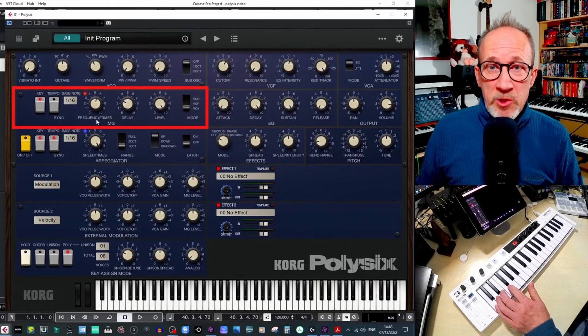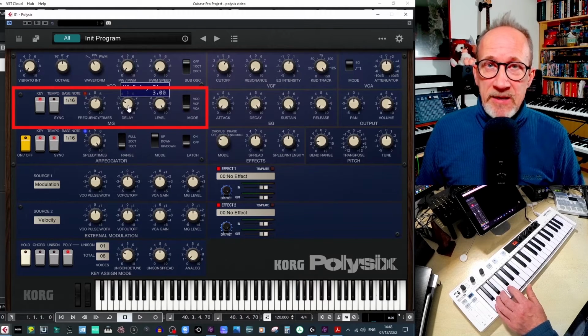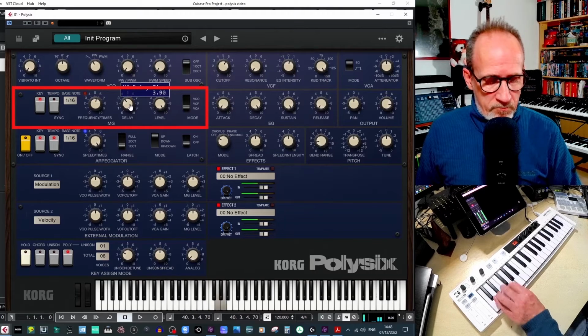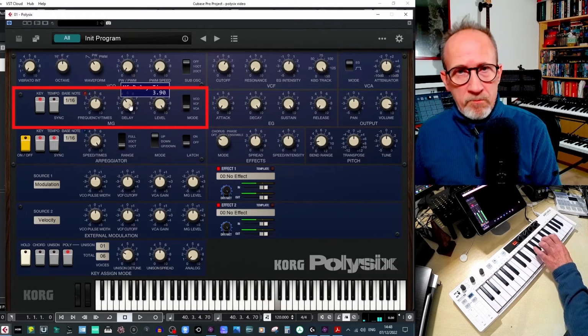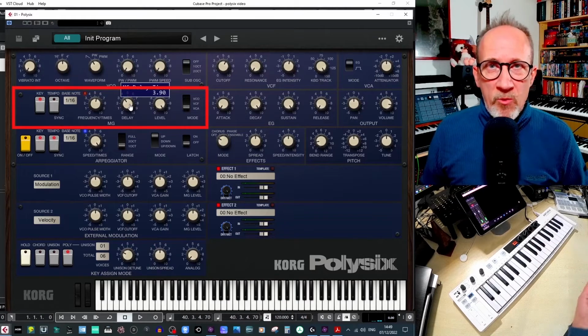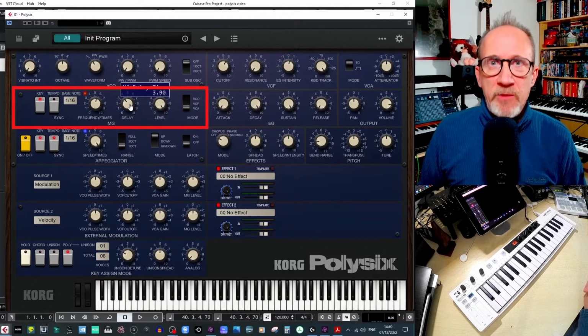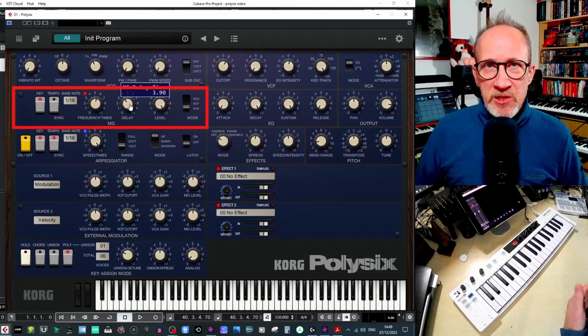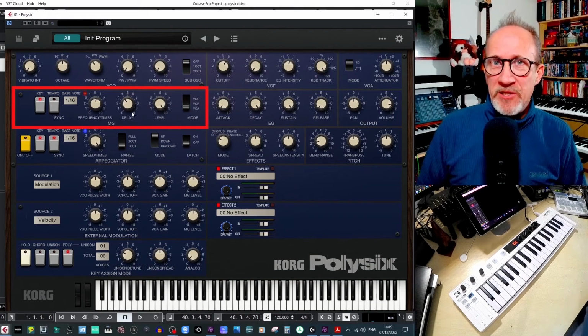But if I turn the key switch on with a slight delay and play the scale, it's only the last note when I hold it that gets the modulation, because every time I hit a key, the modulation cycle is being reset and therefore the delay is restarting. And that's the modulation generator section.